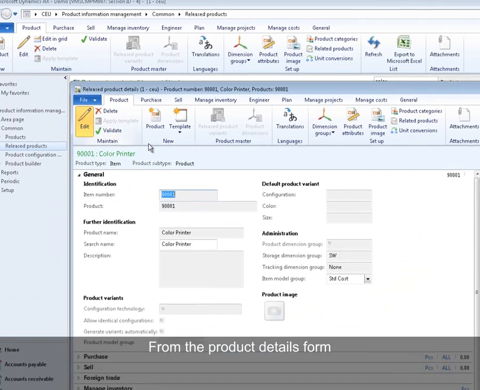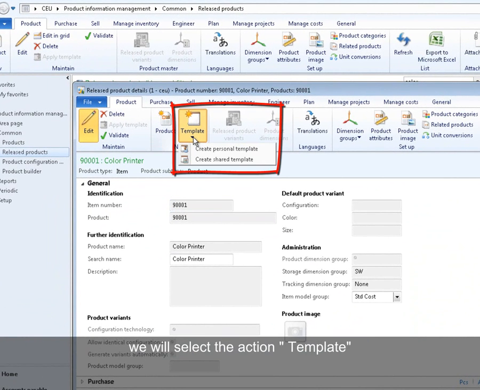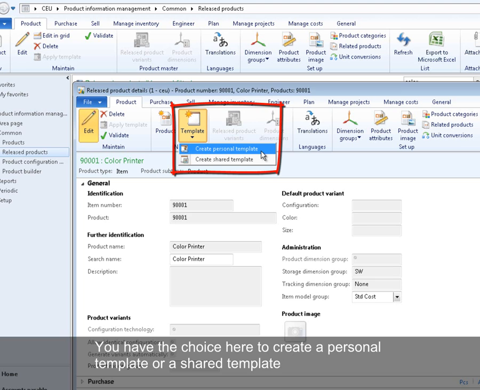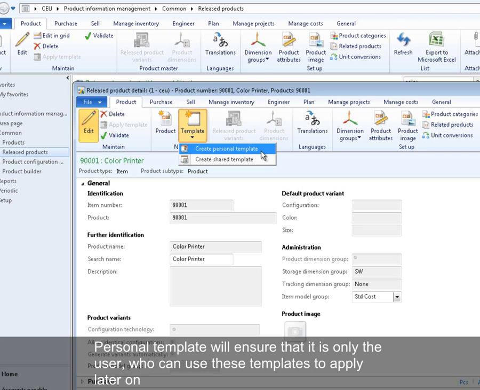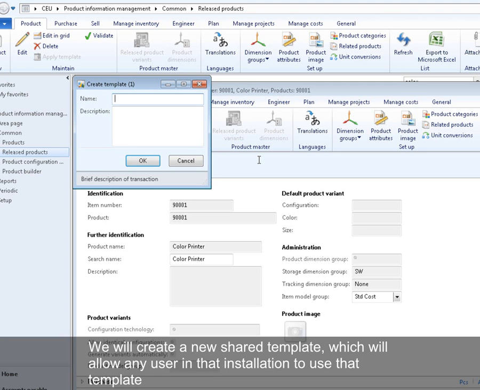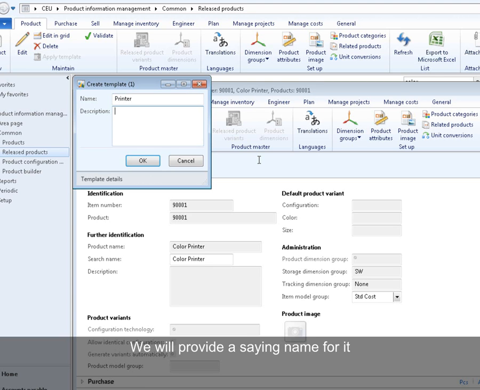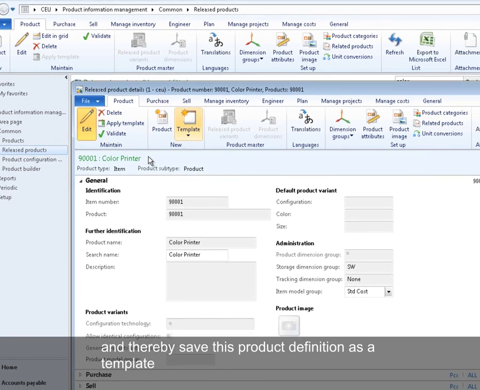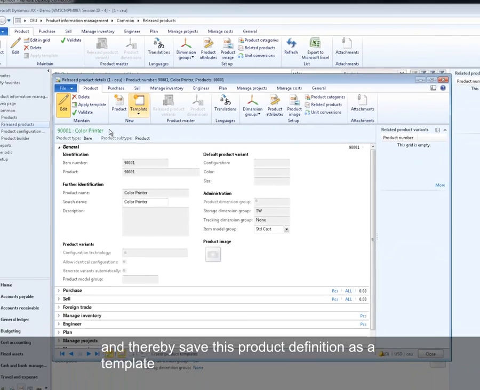From the product details form, we will select the action Template. You have the choice here to create a personal template or shared template. A personal template will ensure that only the user can use it to apply later on. We will create a new shared template, which will allow any user in that installation to use that template. We will provide a name for it, and thereby save this product definition as a template.